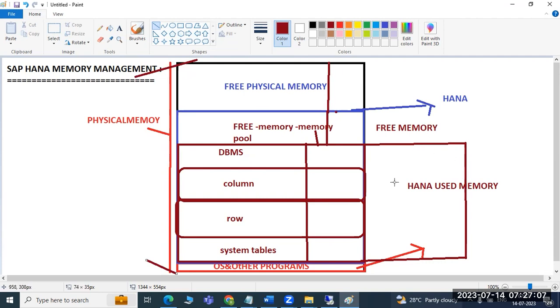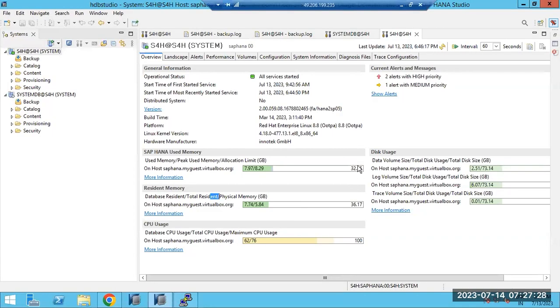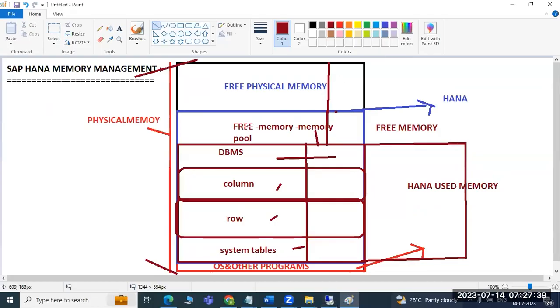So HANA used memory means some system tables, row store tables, column store tables, the database. Whatever data is currently stored in the database, all that is called the HANA used memory. Free memory means, suppose your entire HANA is 32 GB and you have 7 or 8 GB already allocated. 32 minus 8 GB is free, and that much free is called the free memory pool. It will use this free memory pool, but if this is also over, it will start using the operating system memory.